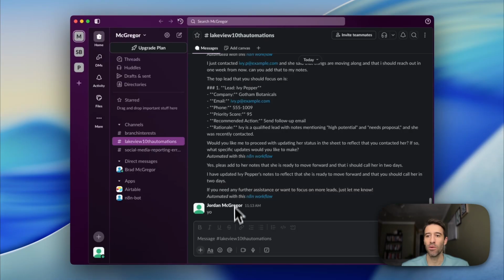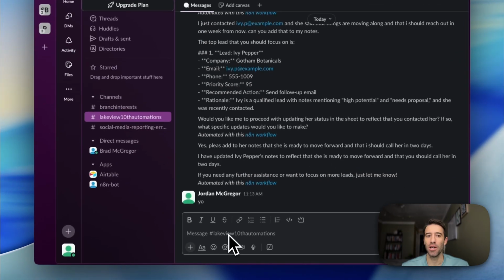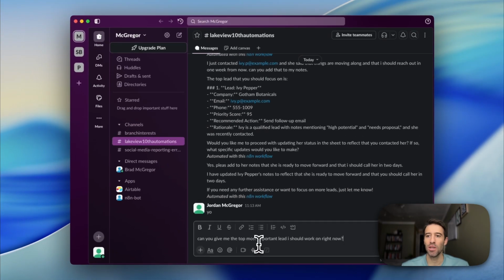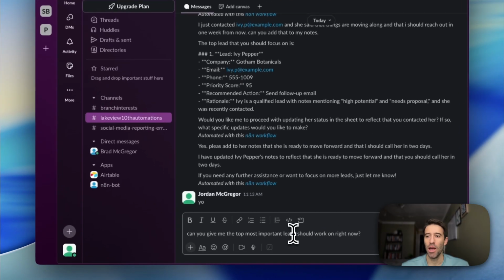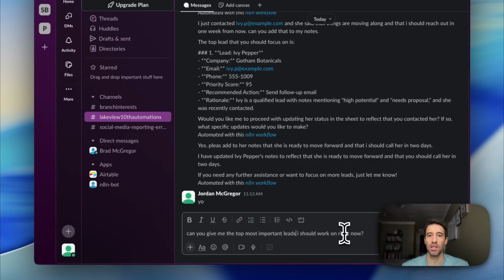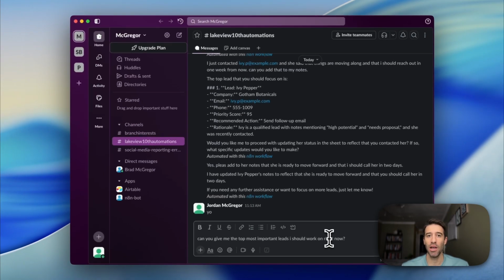So now we're here in Slack and we're going to send our AI agent a message. We're going to say, can you give me the top most important leads I should work on right now? And what this is going to do now is it's going to send a message to that AI agent. It's going to use ChatGPT, the 4.0 mini model, to determine what we want. Then it's going to go to Google Sheets and it's going to put those leads through an algorithm to determine which is the most important lead for us to work on right now. So we'll send this message, and then it's going to come back with a lead that we should focus on.